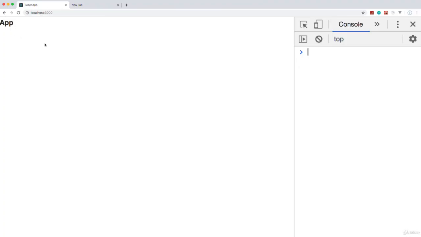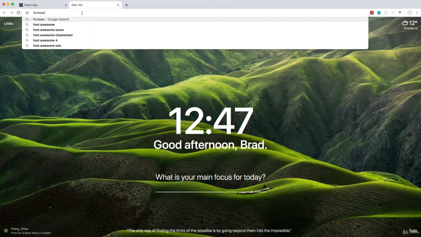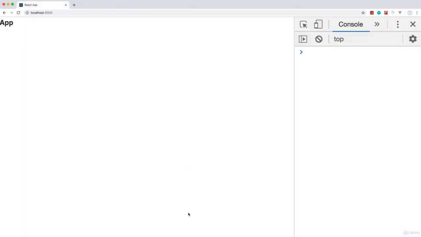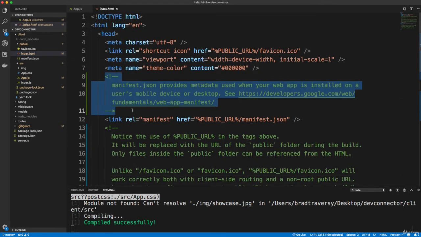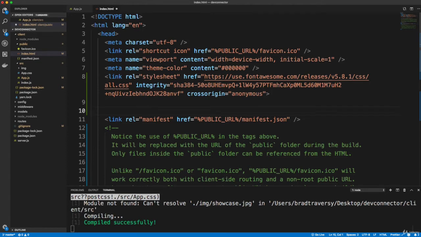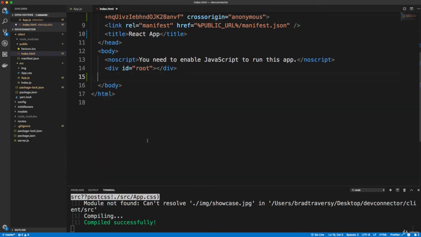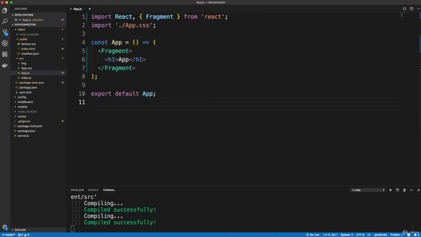All right, cool. Now we're also going to be using Font Awesome, and you can see the CSS is included because the font's changed. But let's go to Font Awesome, fontawesome.com and start using free, and then we're going to just grab this link right here, copy it, and go into our public index HTML and get rid of these comments and paste that in. Okay, I'm just going to clean up this stuff too. We don't need all these comments in here. And then for the title, let's just say Welcome to DevConnector, and we'll save that. All right, so now Font Awesome is being included.